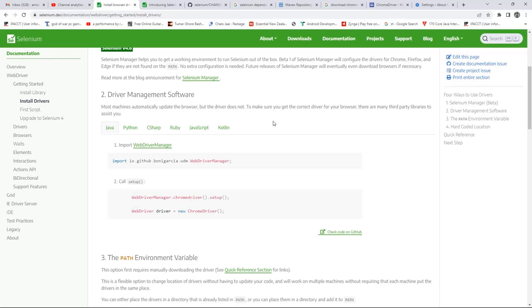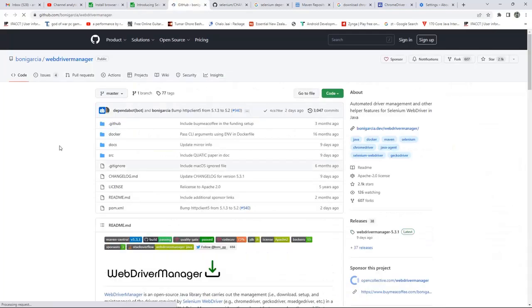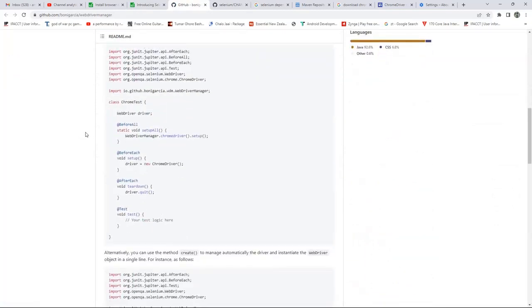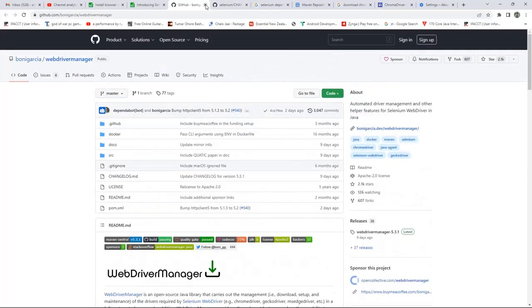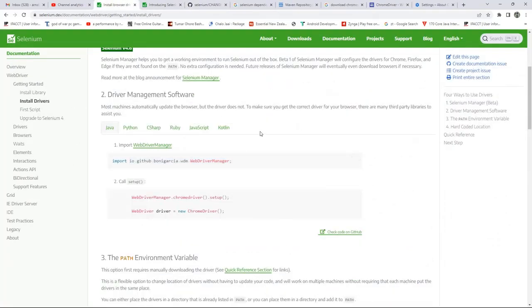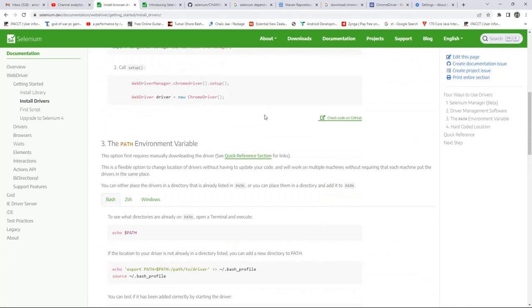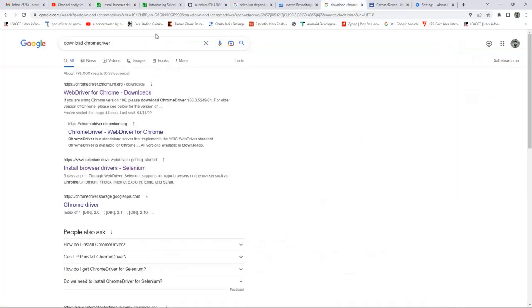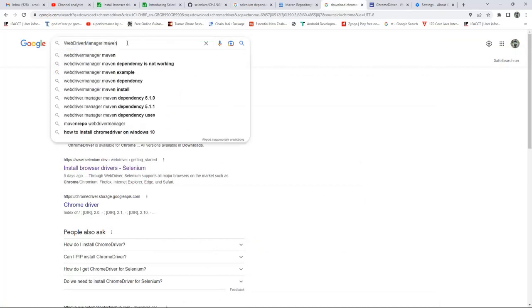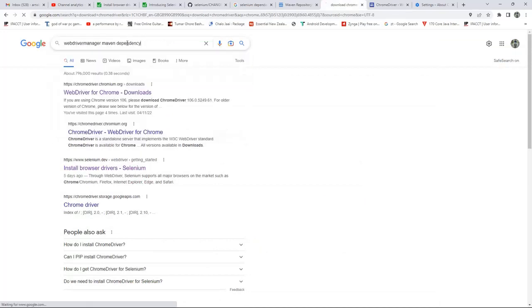Okay, to use this WebDriver Manager, you have to use the WebDriver Manager by Boni Garcia. This particular import you have to do. To get this one, a particular dependency is required. Let's search for this one: Maven dependency.